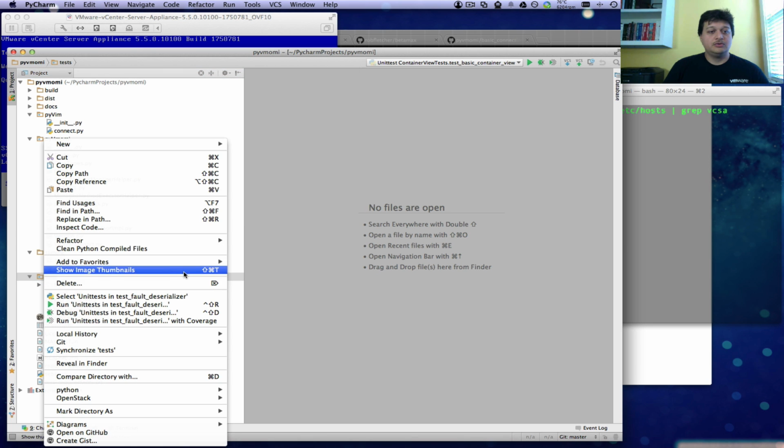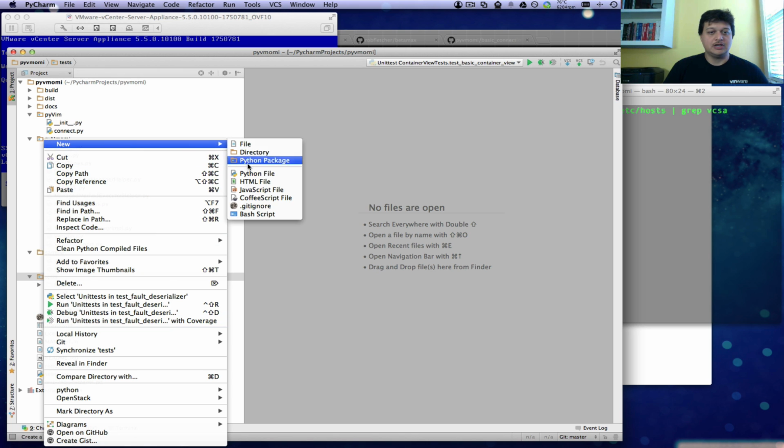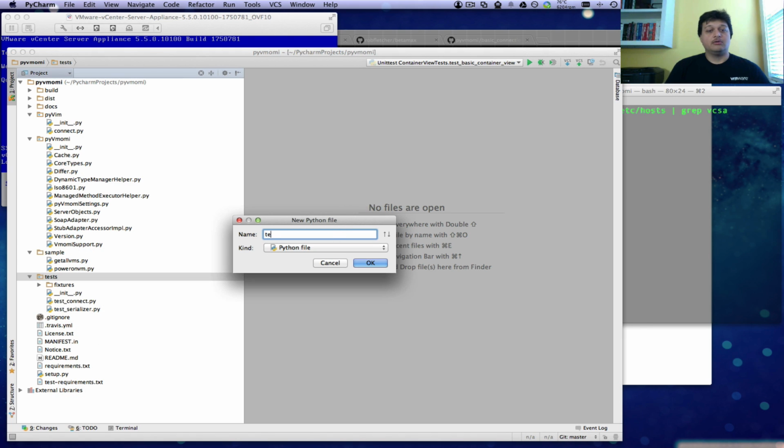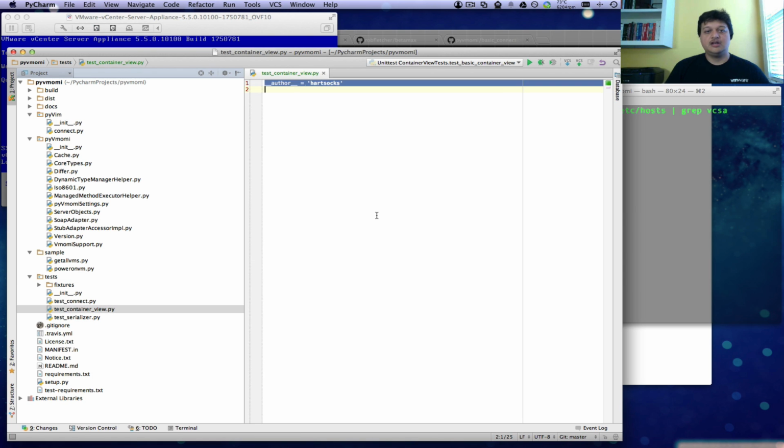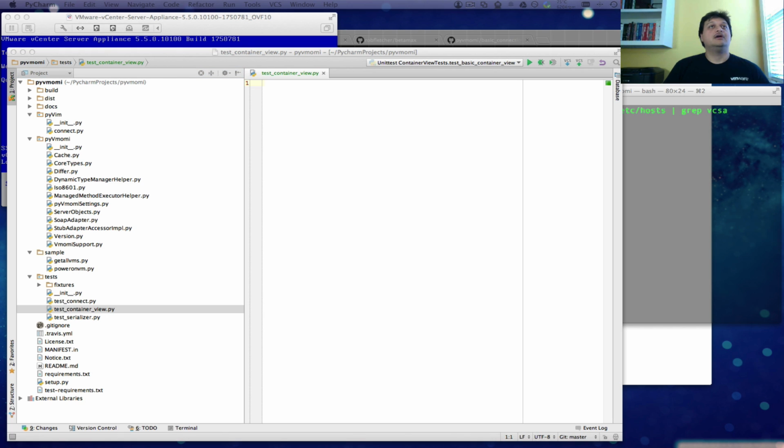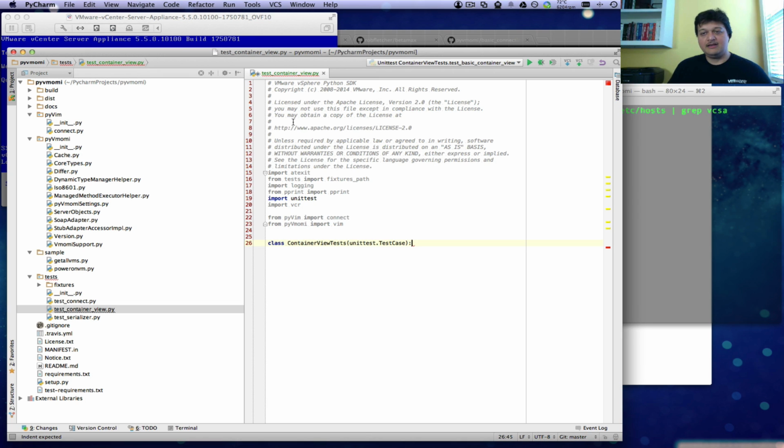So in order to create this test, we're going to say new Python file, and by convention call this test container view, and we'll get a .py at the end. Never include the author, at least I don't. And I'm going to admit to having Julia Childed up some of this, so some of this has been prepared off screen. I'll go ahead and just paste in some of the library includes that I know I'm going to need.